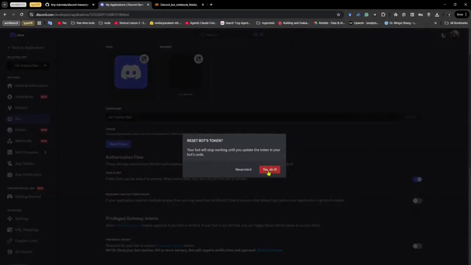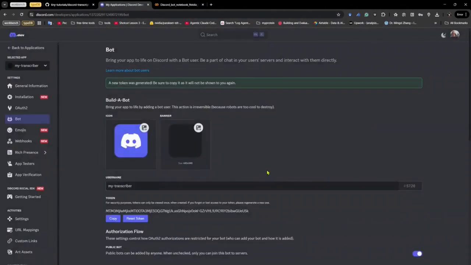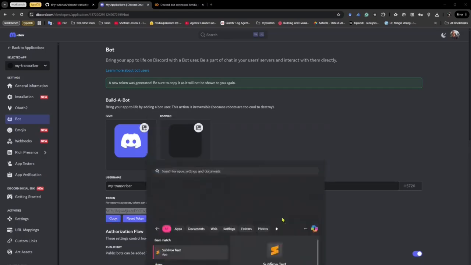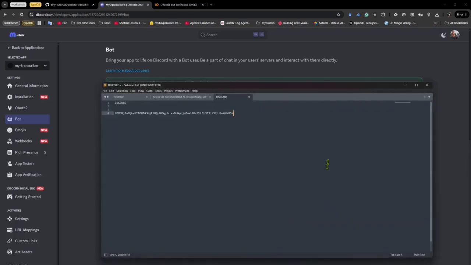Next, we will reset the token here. This will be used later. So just go on, and a new token has been granted. Normally you have to confirm the password. In this case, it was not required. So we take this and pin it somewhere where we can use it later.